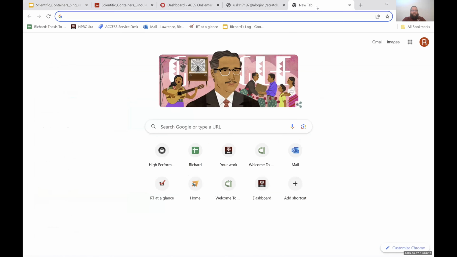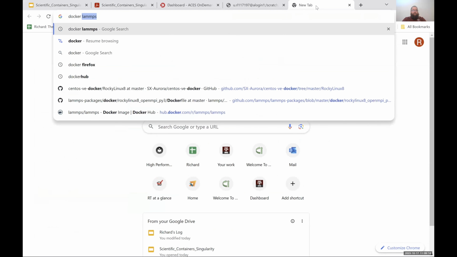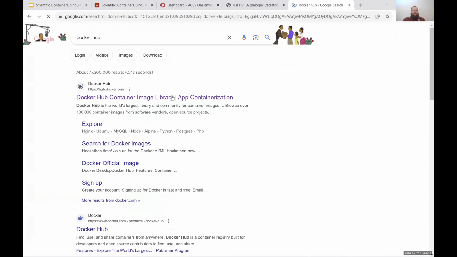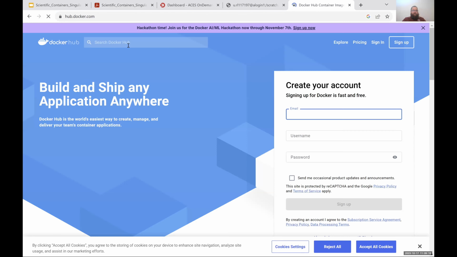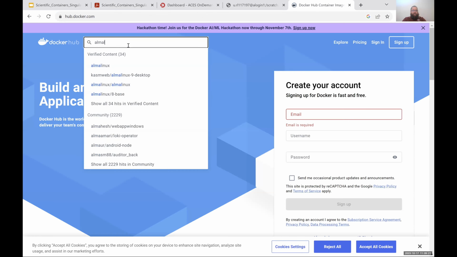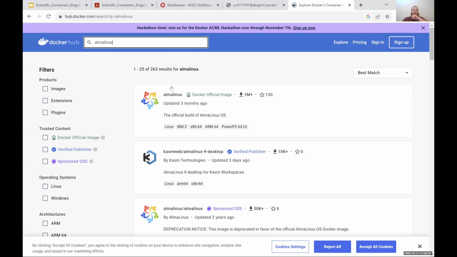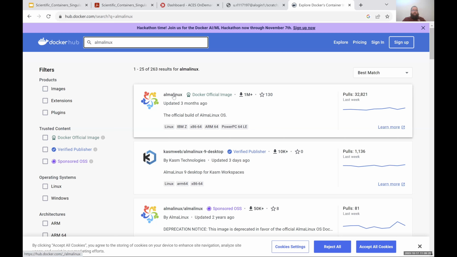So I promised we would take a look. Let's go to Docker Hub and read about Alma Linux. We go to Docker Hub and we search Alma Linux. You can see that there's a repository named Alma Linux, which is a Docker official image.